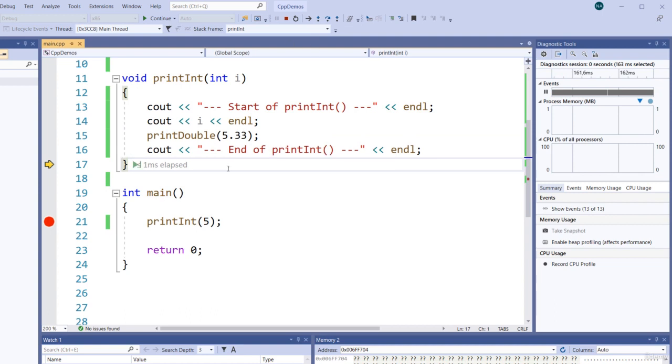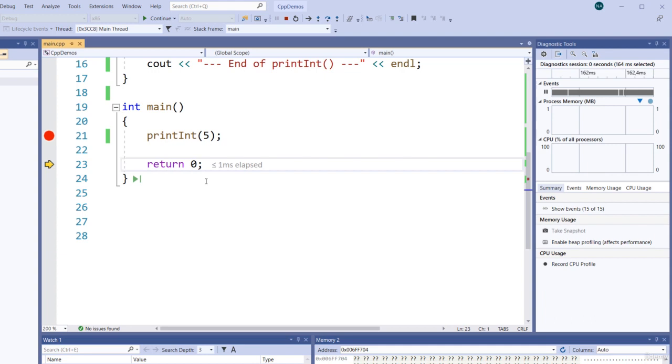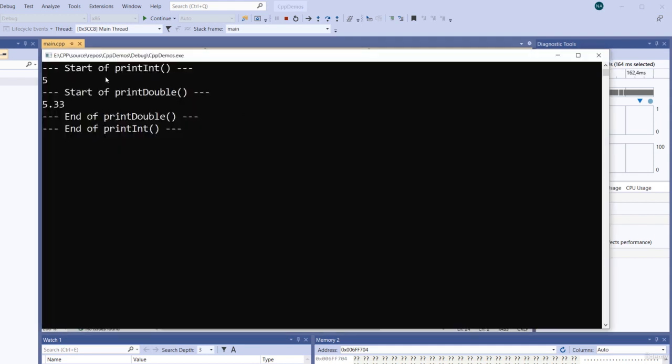But the point is here we don't go back to main, right? printInt was still on the stack, so you go back to printInt, finish whatever statements you had left, and right here we are now at the end of this function body, so we'll go back to main until we finish these final few statements and our program will exit. In the console again you can see we do start of printInt, we print out 5, we do start of printDouble, we print out that double, then we do end of printDouble, and then we go back to the printInt function where we print this out, end of printInt.